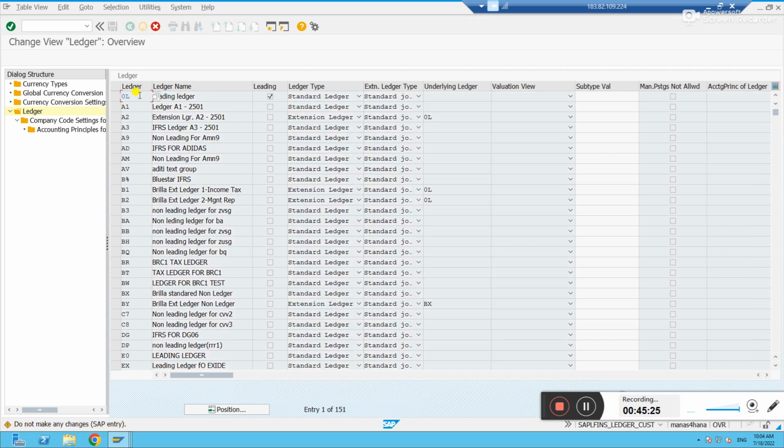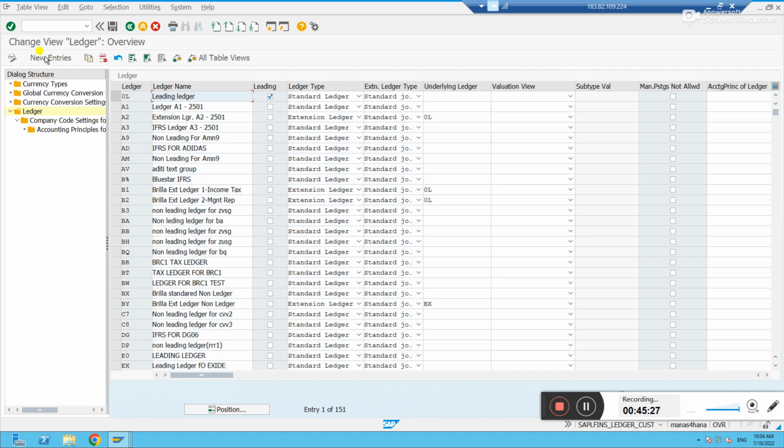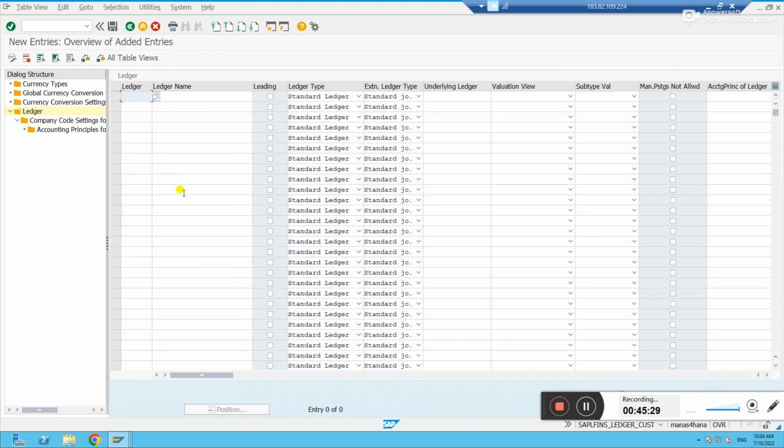Let's name it. Okay, let us go to the new entries. Let's create one more ledger. Let's say PA, I'm naming. This is an extension ledger. Again, for an extension ledger, you need not assign it to your company code, default it.